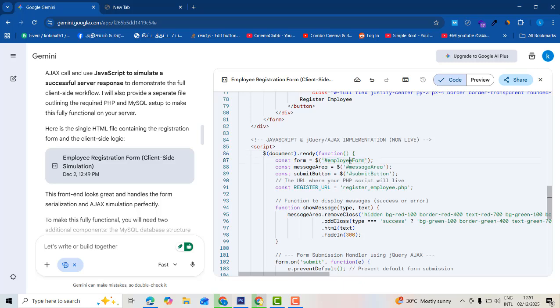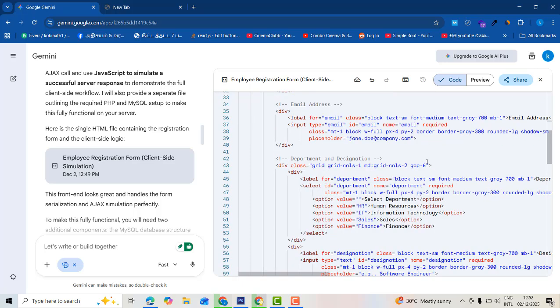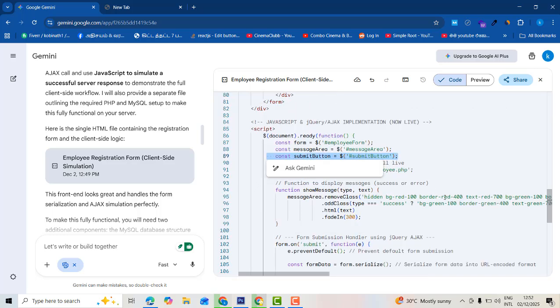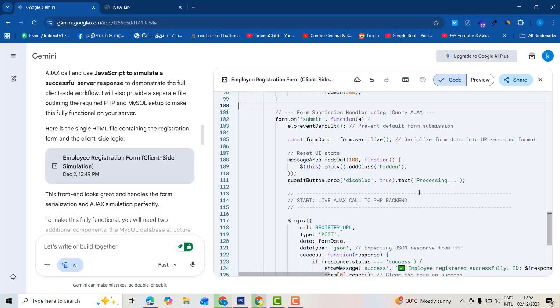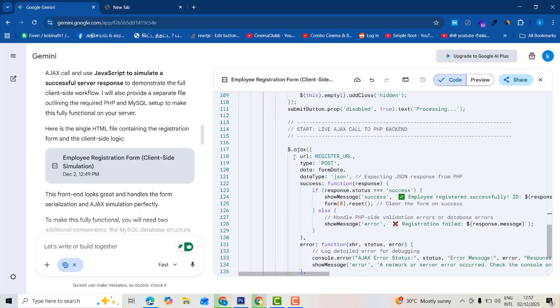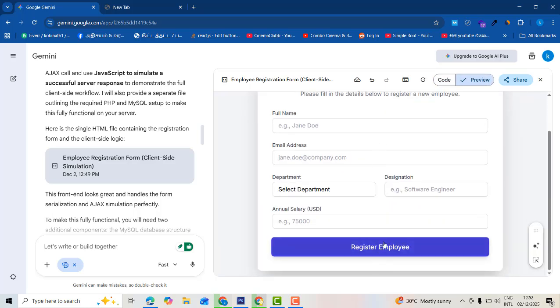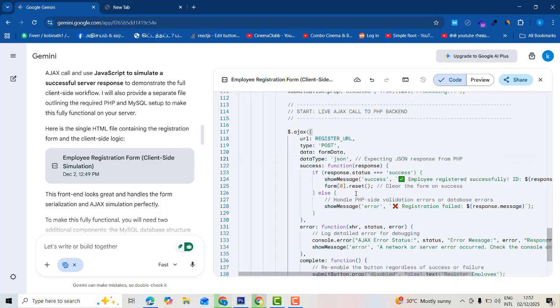The form name is nothing but the employee form. We have to implement it over here, the message area, and all the fields. After that, we make some client side validation as well. This way we send the data after you fill the form. When you click registration, it goes via Ajax and accesses that code.